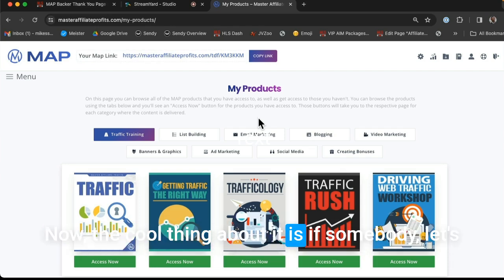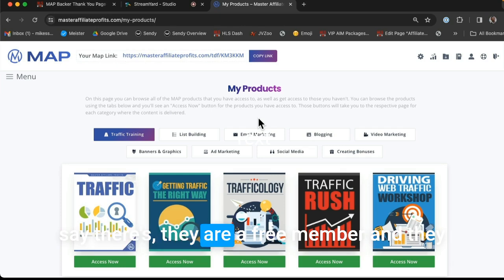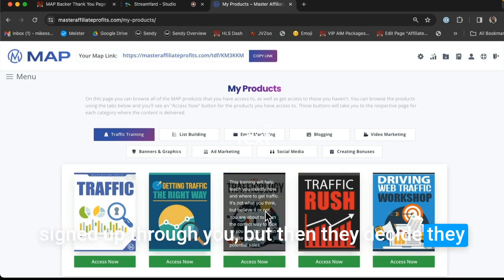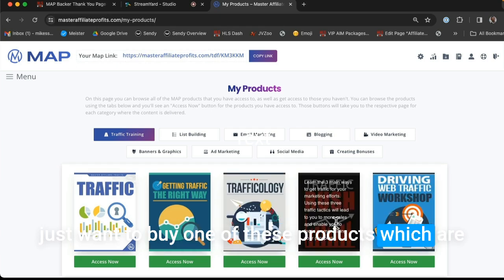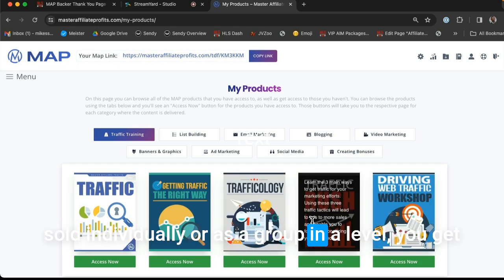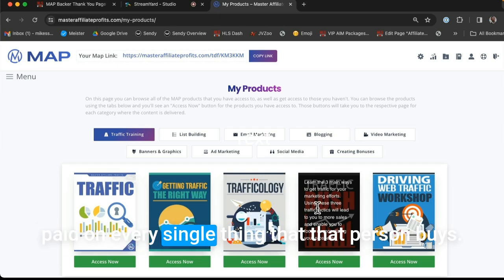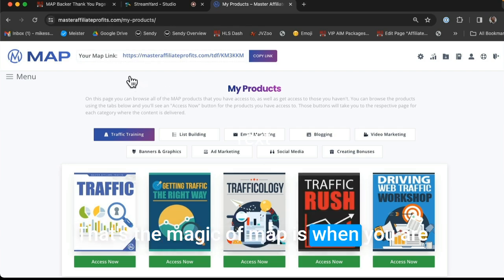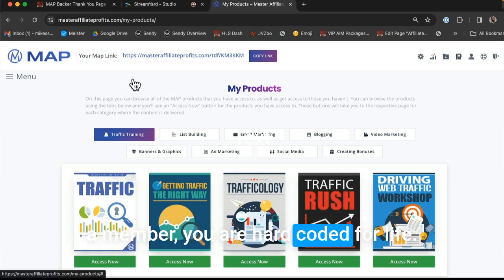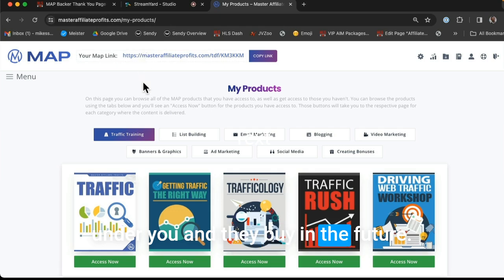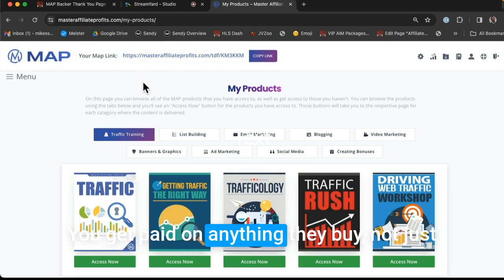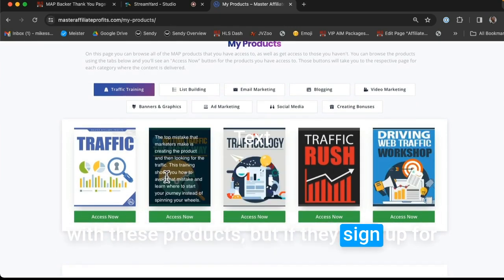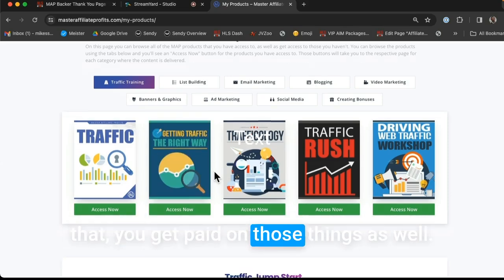Now, the cool thing about it is if somebody, let's say they are a free member and they signed up through you, but then they decide they just want to buy one of these products, which are sold individually or as a group in a level, you get paid on every single thing that person buys. That's the magic of MAP, is when you are a member, you are hard-coded for life. Anytime that somebody signs up under you and they buy in the future, you get paid on anything they buy. Not just with these products, but if they sign up for Aweber or any kind of service or anything like that, you get paid on those things as well.